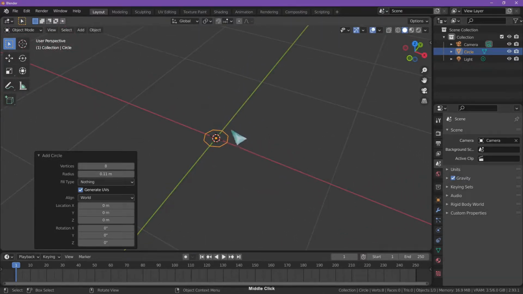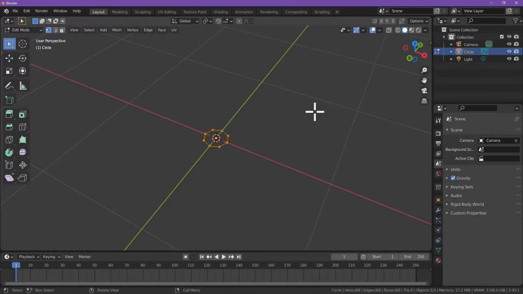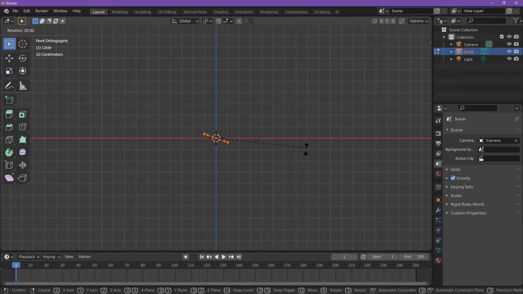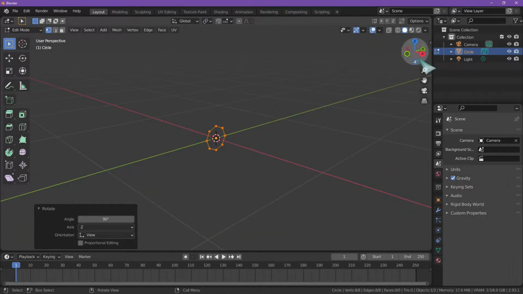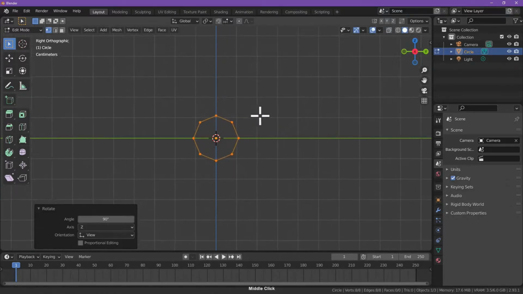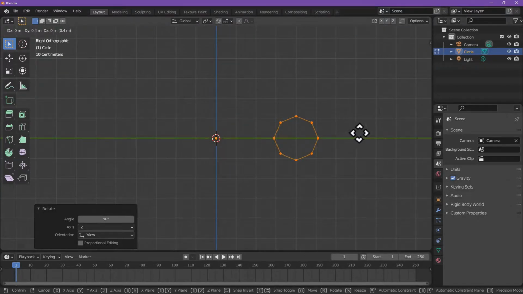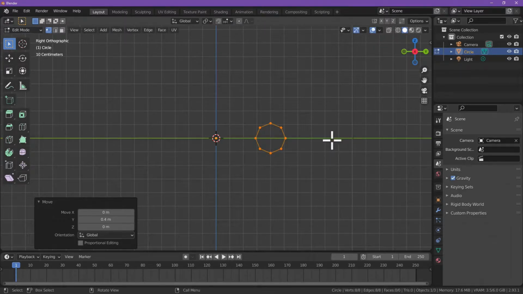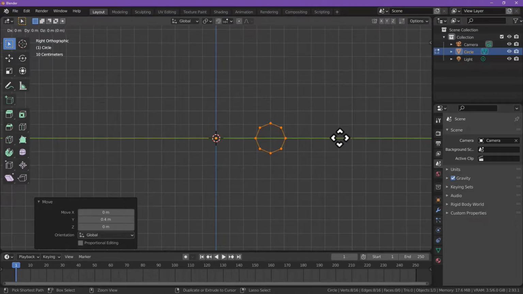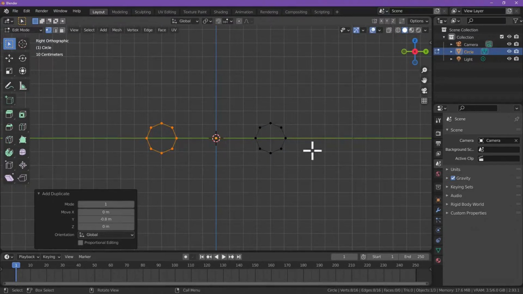Okay, go into edit mode. I'm going to flip this around by 90 degrees. I hold control to snap to full number increments. Go from the other axis, move it over, and duplicate, like this.